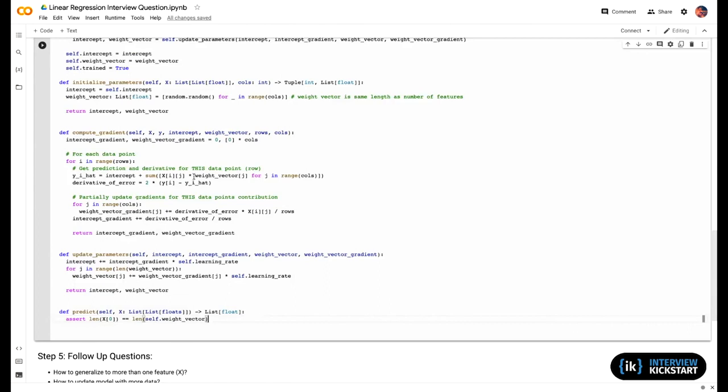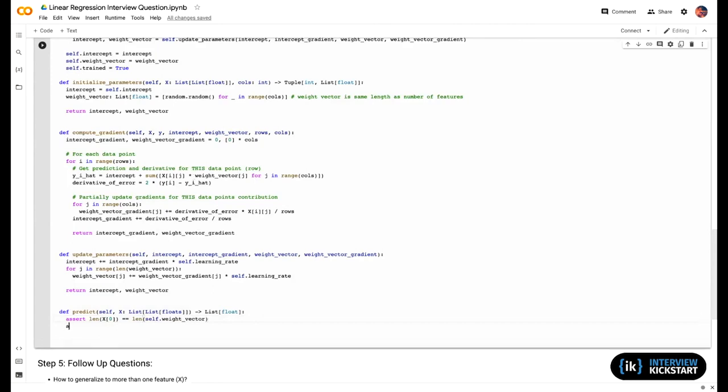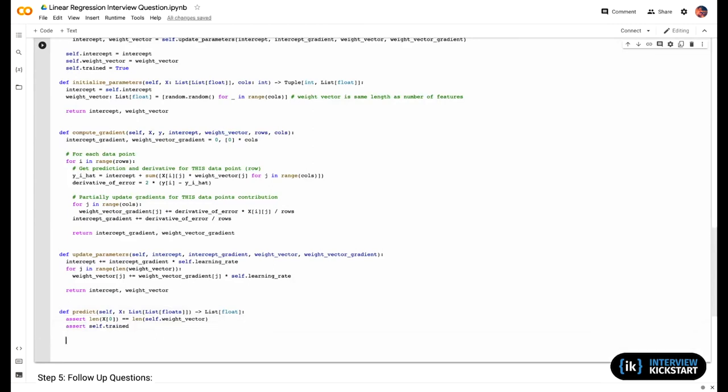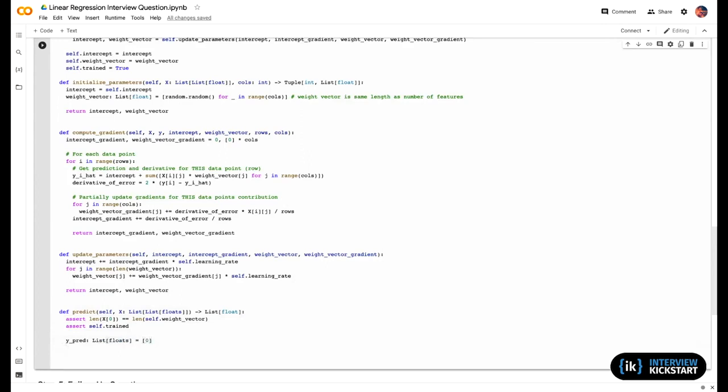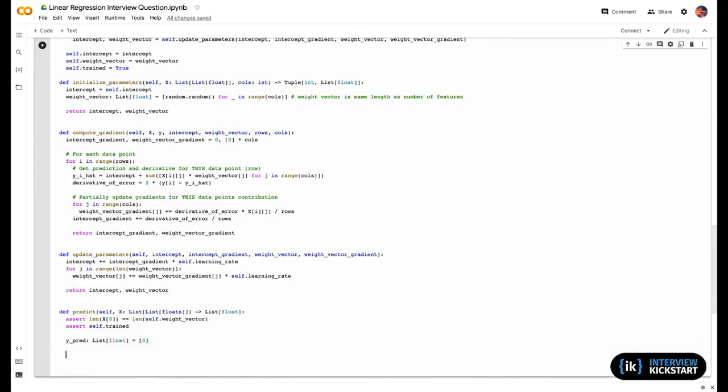Here, we're just making sure that the number of columns being passed in our new prediction matrix is the same. Otherwise, if it's a different shape, nothing's going to work. Also, we're going to assert that self.trained equals true. In Python, you can just do assert self.trained. Ypred is going to be our output vector. So we're going to define that as a list of floats, and we're just going to initialize it like this.